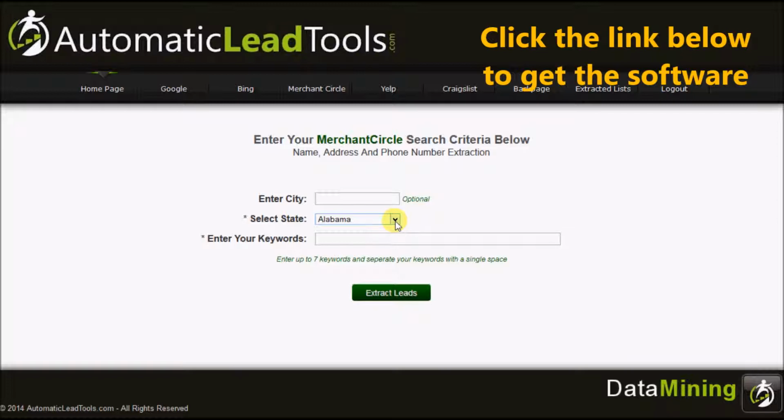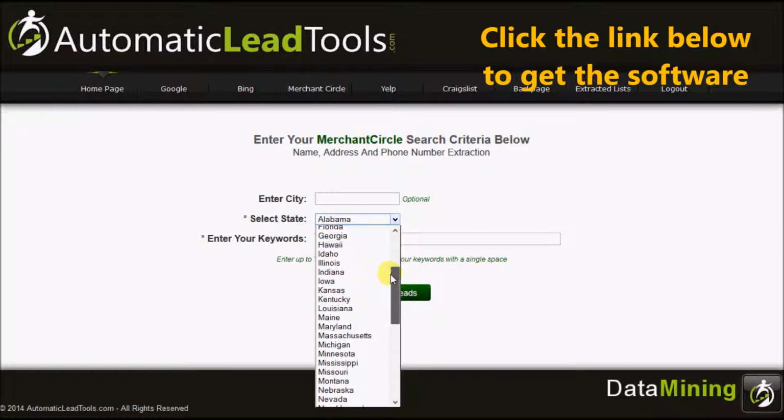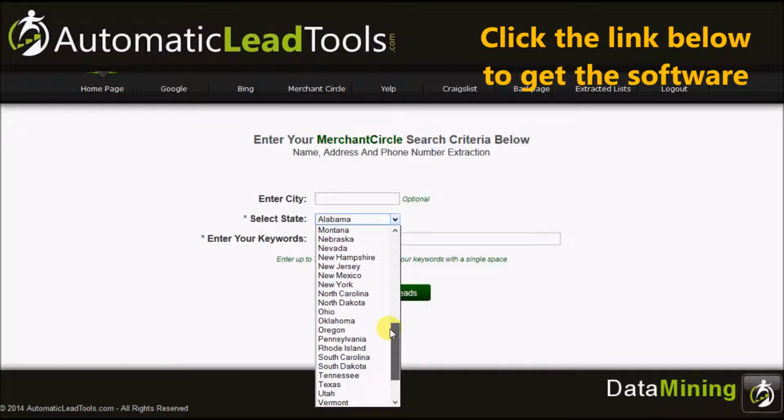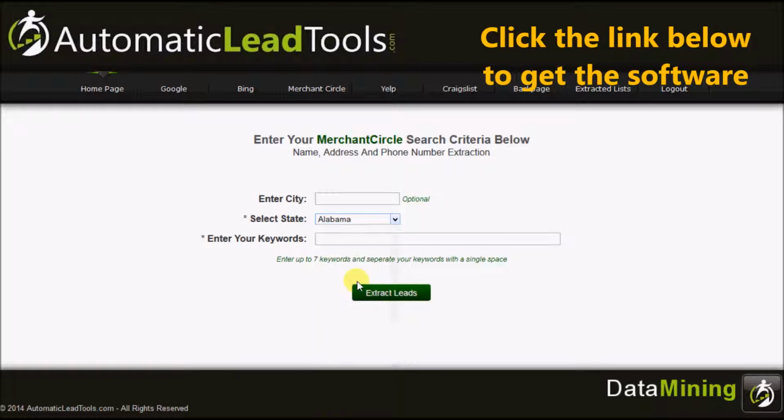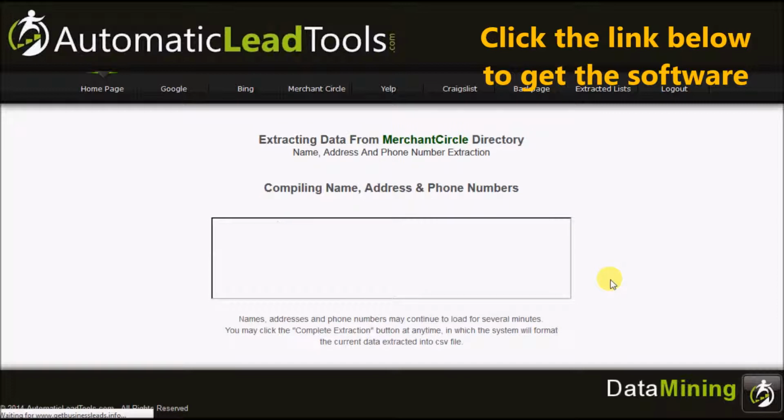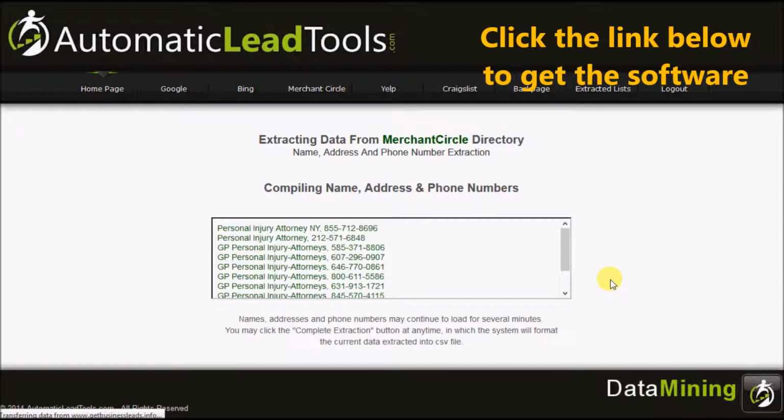Now, in this situation, I'm going to pick a large city. So we're going to talk about a large state and large city. We're going to go with New York. Now, I did a search earlier for personal injury, so I'm going to repeat that search. So we're going to do personal injury attorney, and we're going to extract the leads. Now, what's going to happen is the software is going to begin to extract the leads. It has personal injury attorneys. Some of them have multiple offices, so they're big firms.